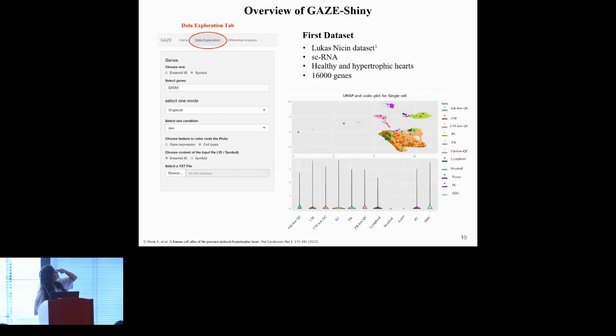Okay, in the left panel, users can select the desired gene, for example, here, Gata4. Users can also select the mode: single cell, meta cell, or both. And if there is a condition like healthy or a specific disease, or a range of age, users can select it and see the result. Here I'm showing on the right a UMAP of the selected gene, and also below, the gene expression in different meta cells for the selected gene.